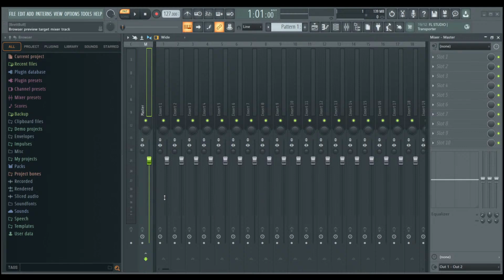So, browser preview, mixer track. Right. Set that to 48. Or 32. 32 will work. There's the 48. The metronome track can be number 1. The preview track can be number 2. And then I've got 3 and 4 for the relevant things that I need.